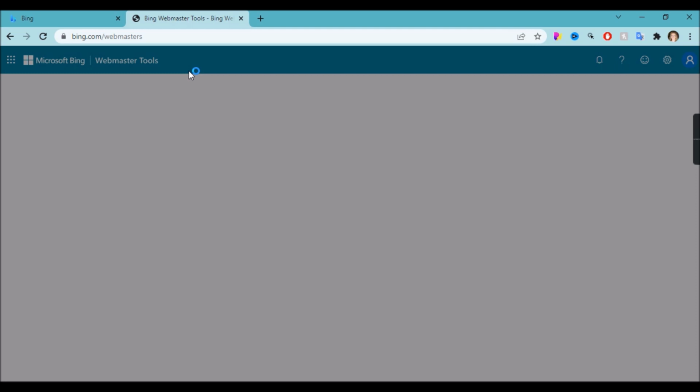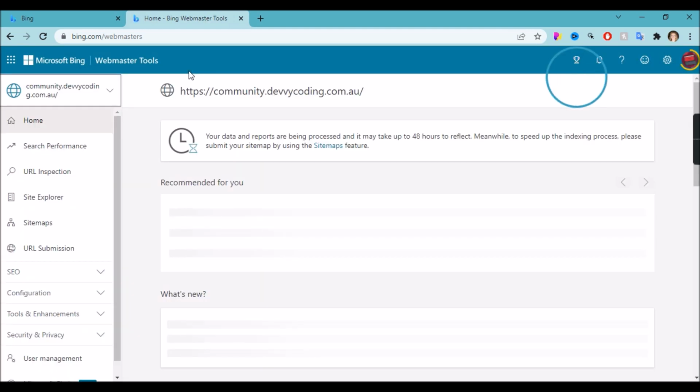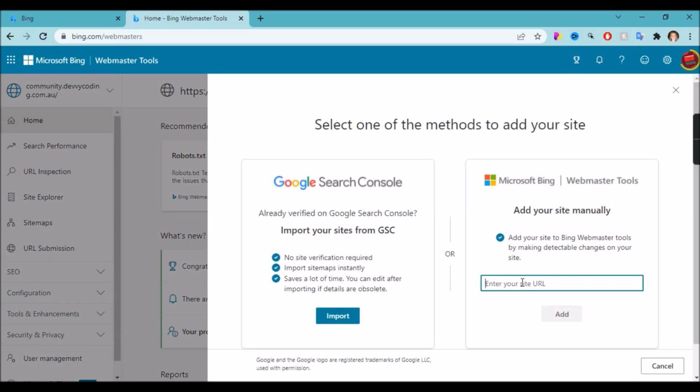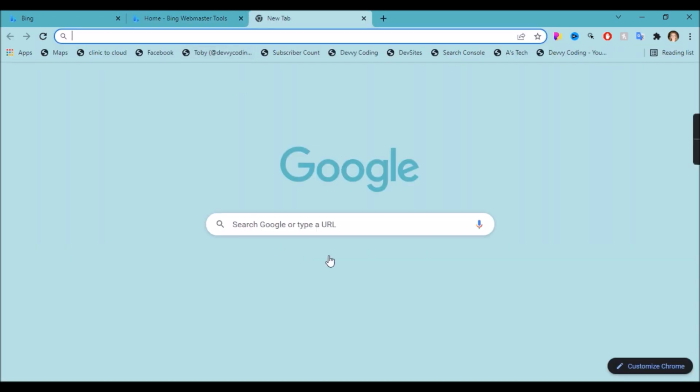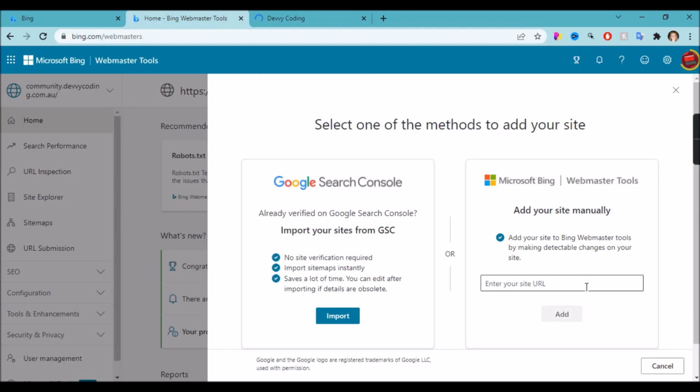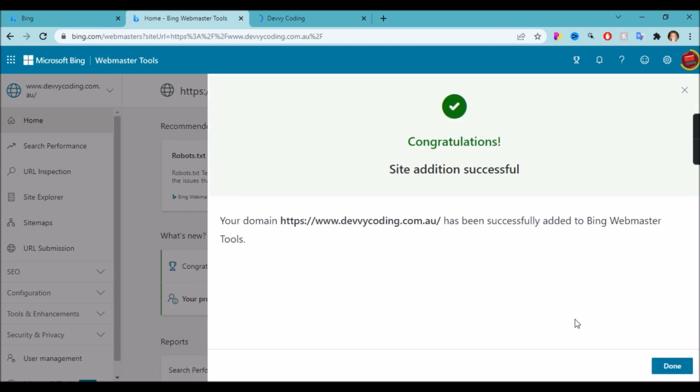You can pause the video if I'm going too fast. Now I want to add another site, so I'm going to go to Add Site. I'm going to put in my website. I'm going to go to it real quick and get the link. You can either import or add your site manually. I'm going to put it in manually. Add. Done.